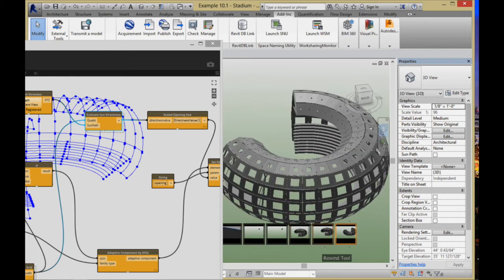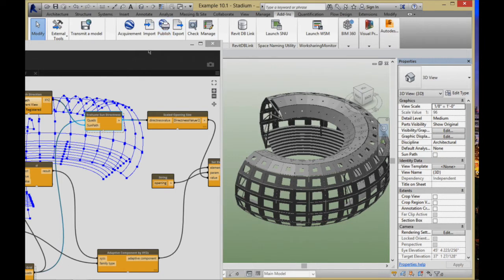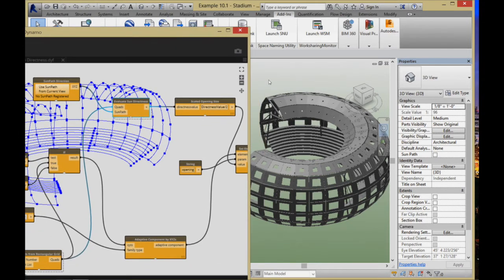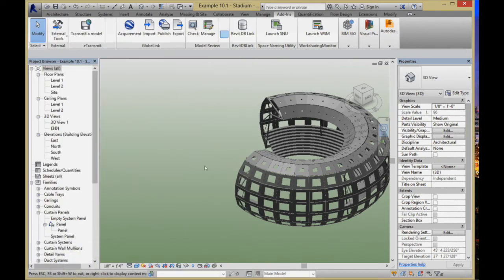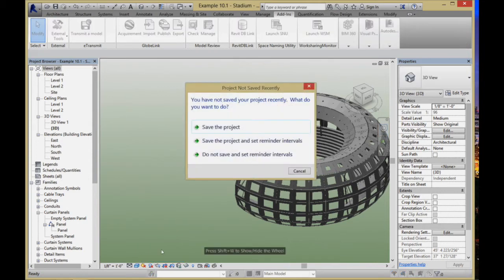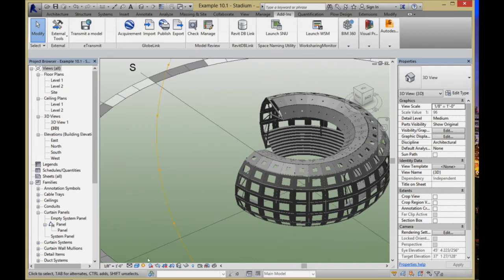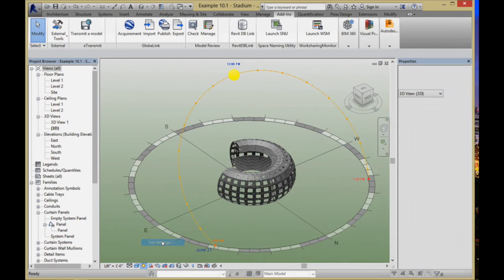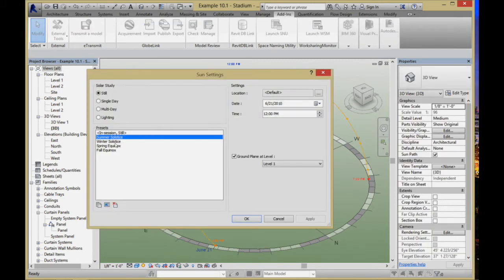Actually, let's see if the sun path even shows right now. It says no sun path registered. We need to go through and do that. So back over here in Revit, I'm going to turn on the sun path. I can control the sun path, so whether I want it to be the summer solstice or the winter solstice.